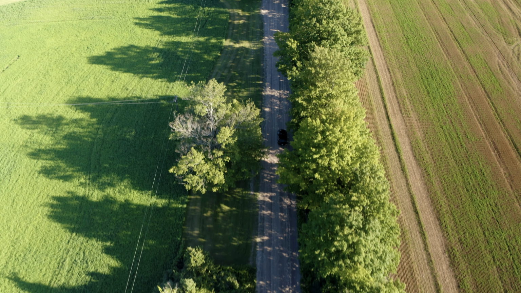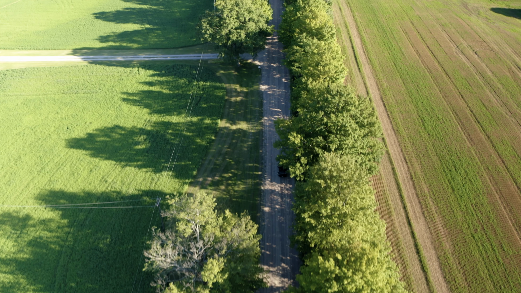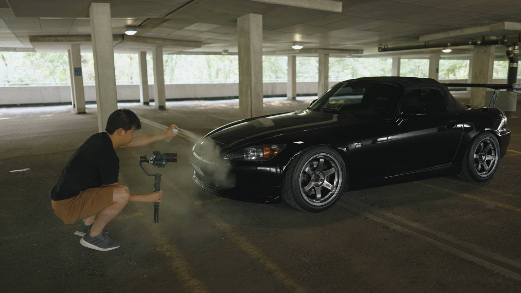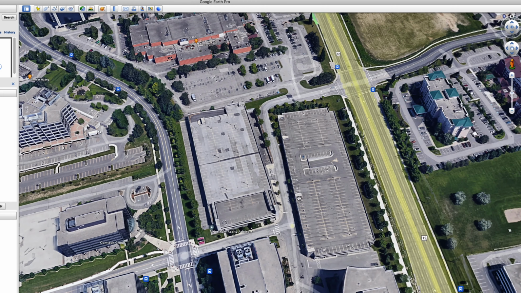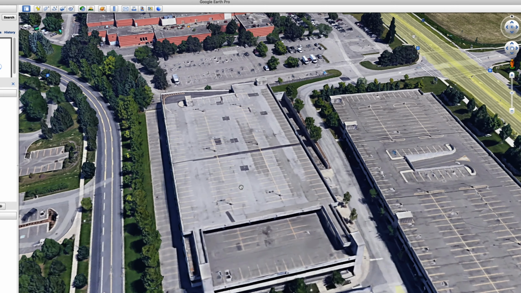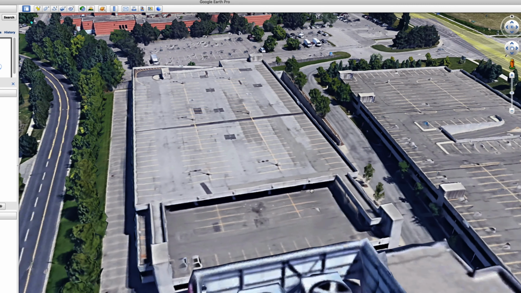I knew I wanted to shoot this at different locations and I knew that I did not want any other cars to be on the road or at the location that I was shooting at. So I went on Google Maps and Google Earth to look for a parking garage, especially one that had a rooftop and one that would be empty the day that I would be shooting at.